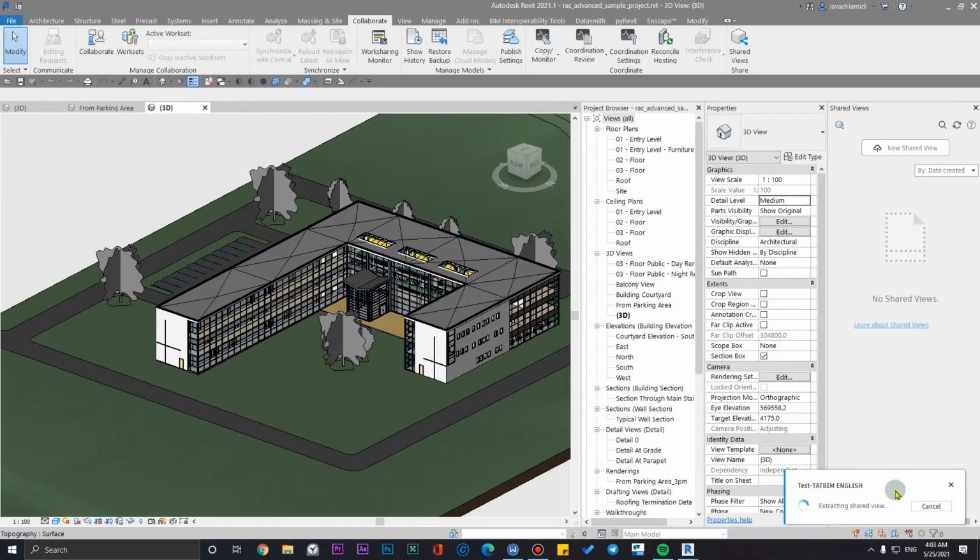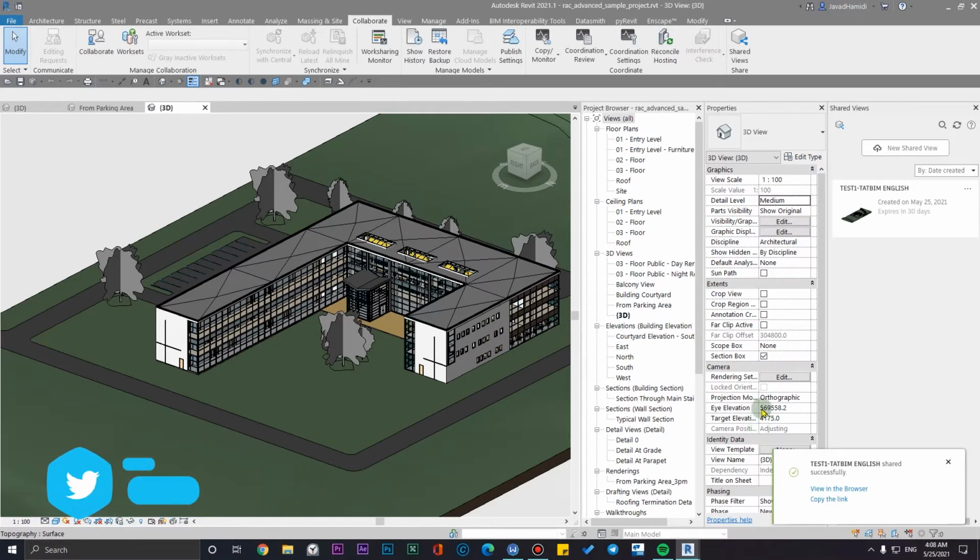After some time, you will get a message here that it will upload your model to the web, and it will also make the file lighter for our browser viewer. After finishing the process of uploading and making our file lighter for the browser, you will see this message.